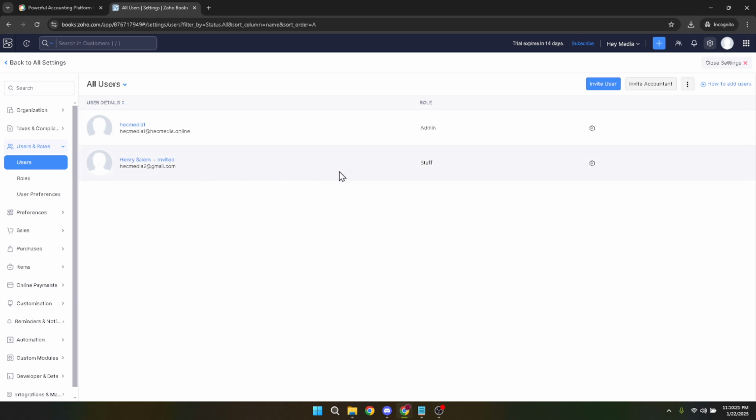Remember, managing roles and access is vital in ensuring that your business data remains secure and well organized.